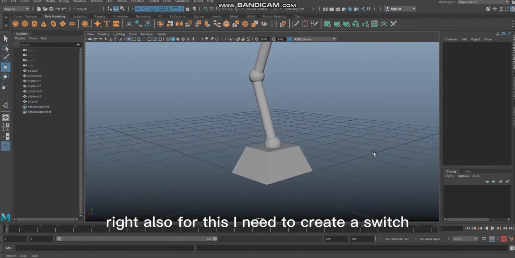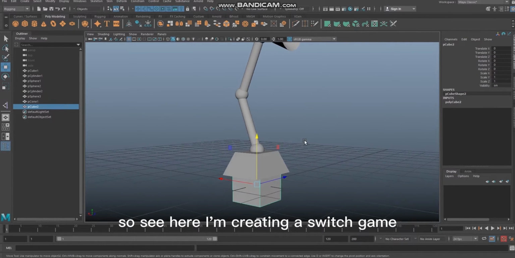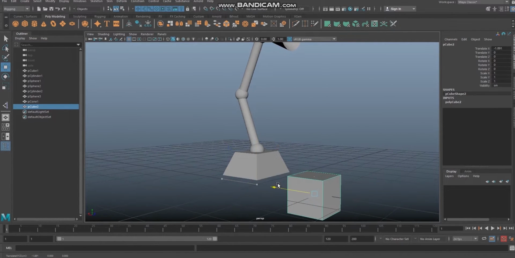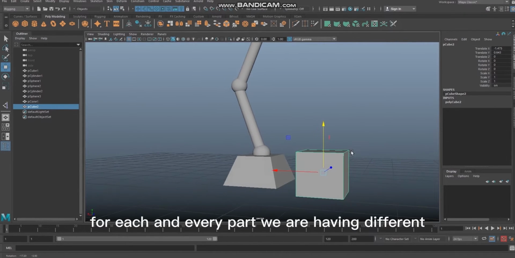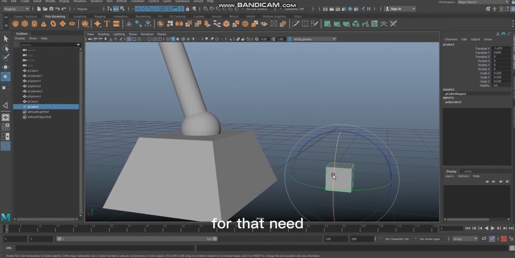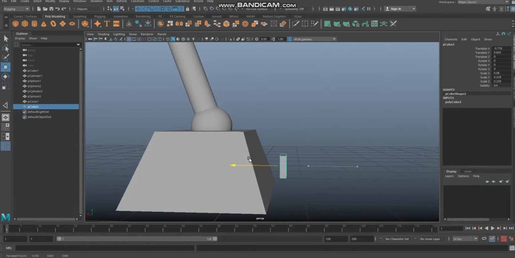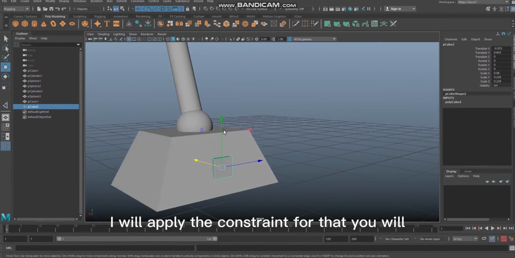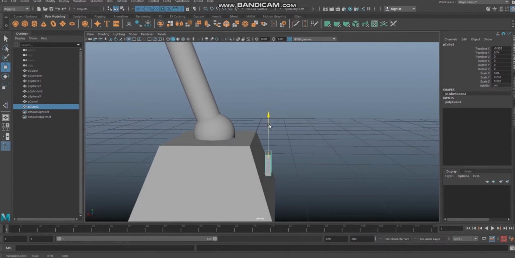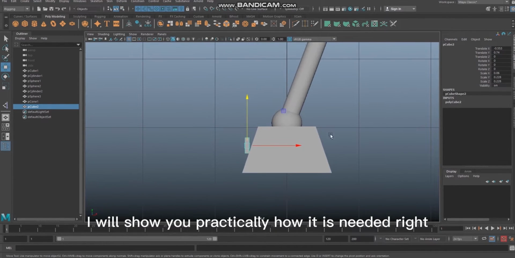Also for this I need to create a switch. So see here, I'm creating a switch again. For each and every part we have a different kind of need, okay, and for that need we have different kinds of constraints. You may think, why do I need to create a switch? But once I apply the constraint for that, you will understand what the need is for that, okay. So everything I will show you practically, how it is needed, right?